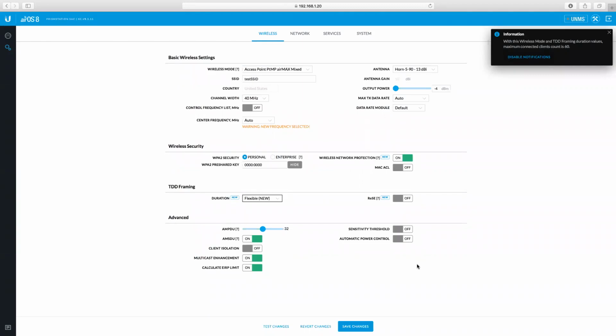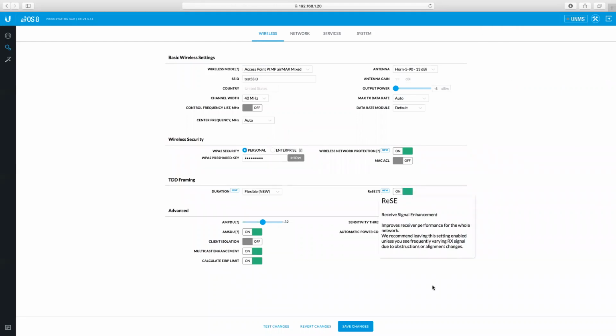So some of these other features down the bottom, I was going to turn a couple more of these on as well. Another feature I like to typically have on by default, unless I find a good reason not to, is receive signal enhancement, or RESE as it's called for short. This is a feature that has no performance impact for enabling and can provide a significant level of resilience in the network to interference. So I like to have RESE on by default.